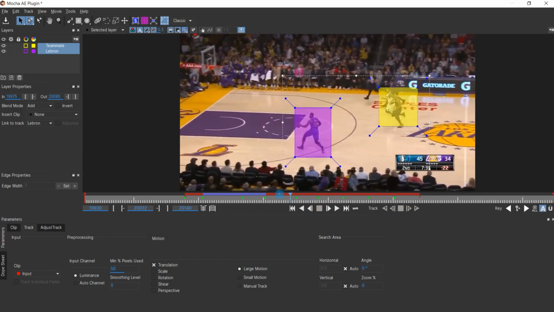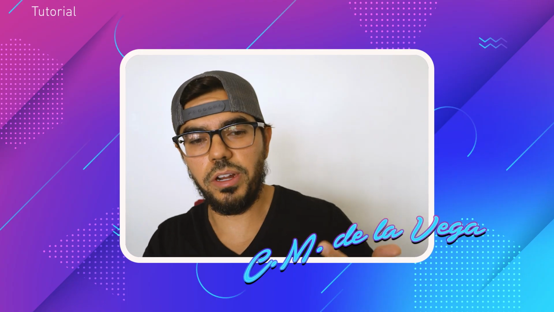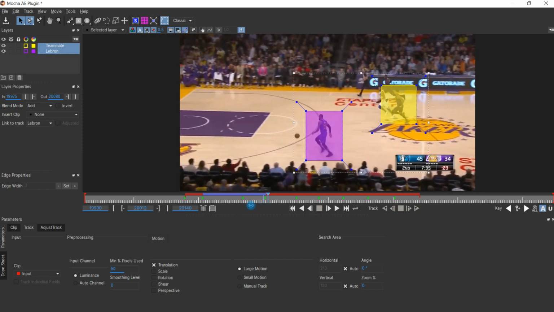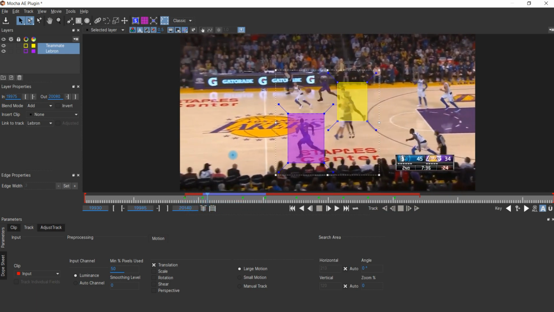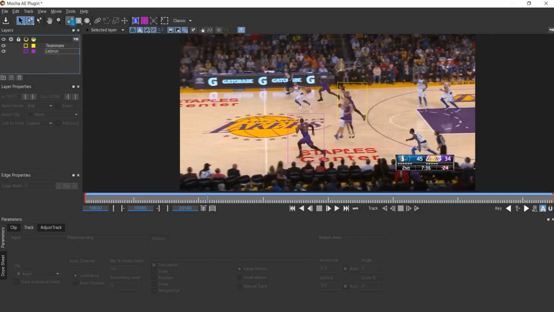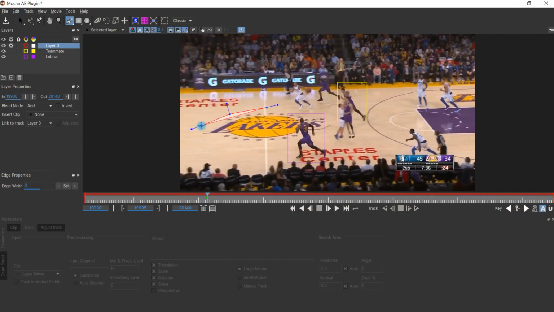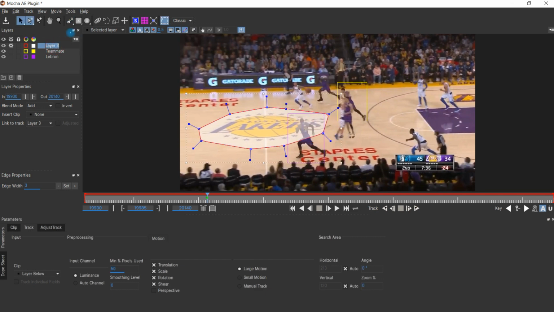Now we're ready to set up our trackers for the center court and for the paint area. And what we'll do is let's go back right here where we can see it and go to the X spline and let's loosely draw a shape around the center court logo. And let's call this center court.